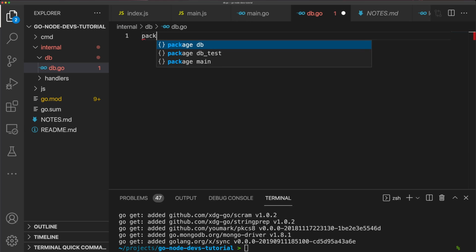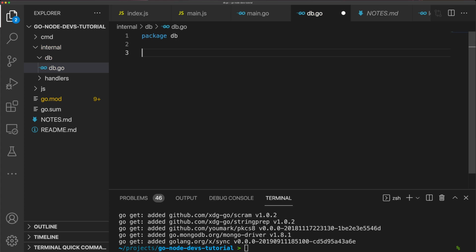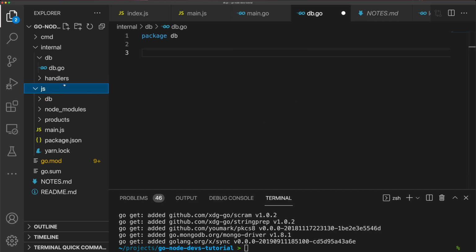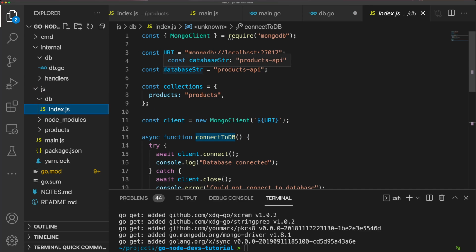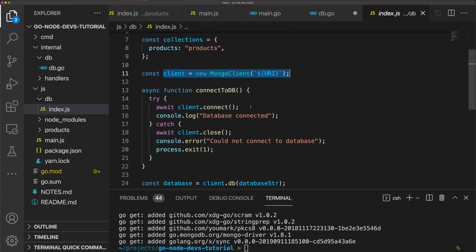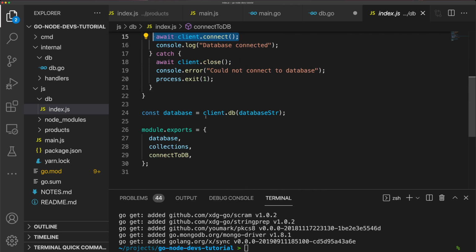So I'm going to define our package, and I'm just going to call this DB. And there's lots of ways you can set up this database connection. I'm just going to show you one way. I think that this setup is quite simple, and it also is reflected nicely in the setup we have here with JavaScript, where we create our client, and then we call client.connect, and then we export our client.db.